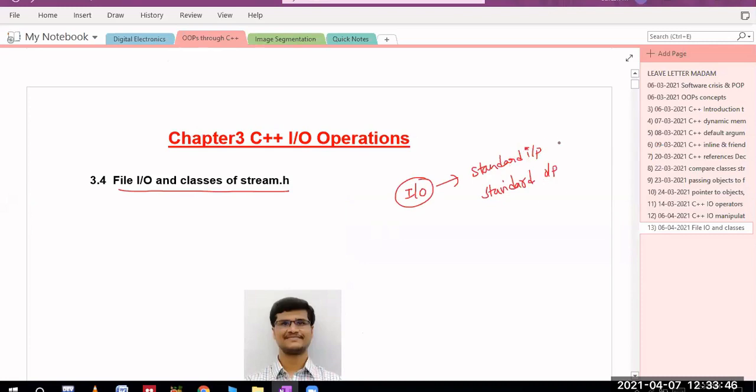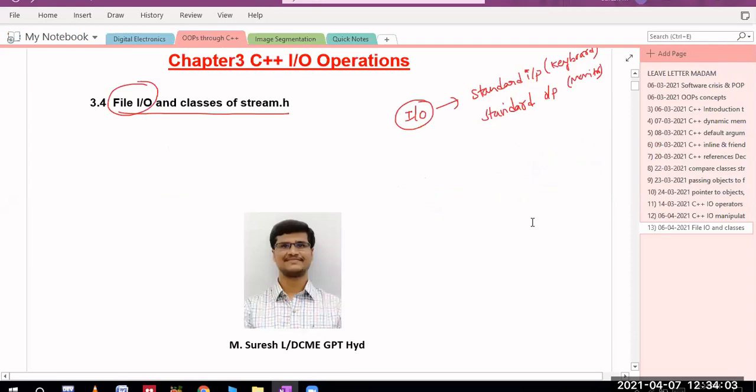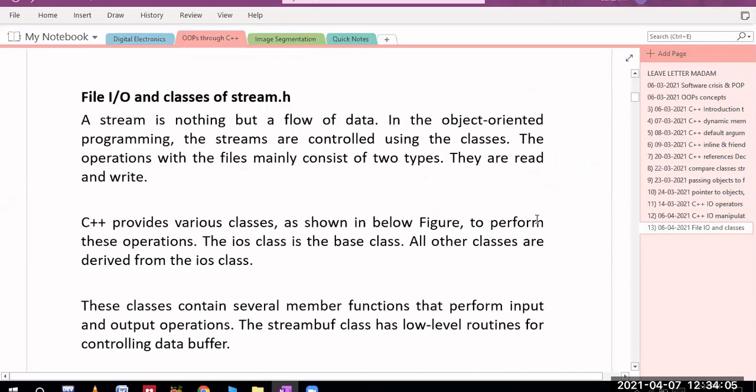Standard input device means the keyboard is the standard input device and the monitor is the standard output device. But if I want to do these operations on files, because I just want to take the data from the file and display the data onto the file, then for this purpose I have to use file input output. So there are a number of classes in this file input output also.